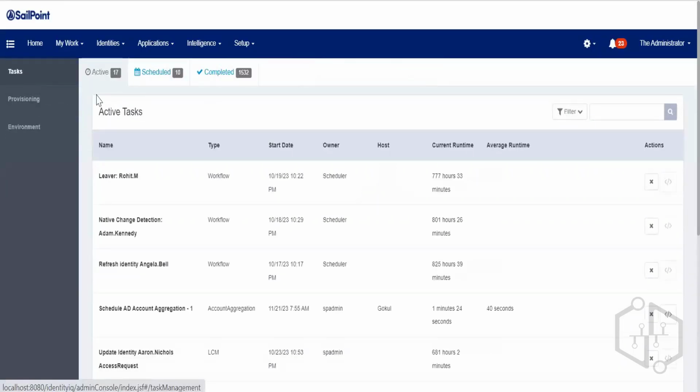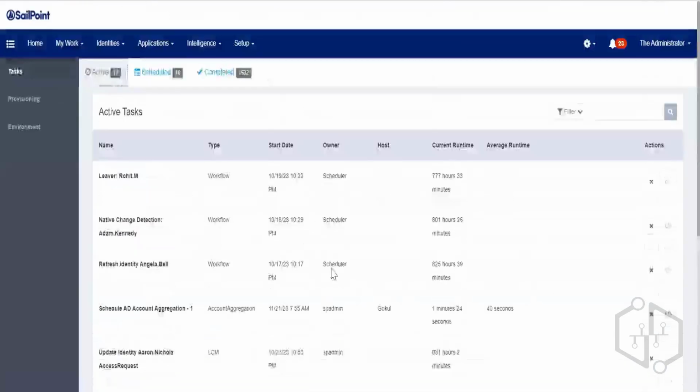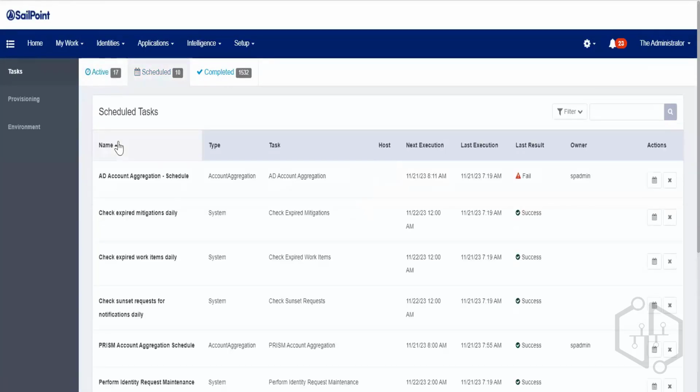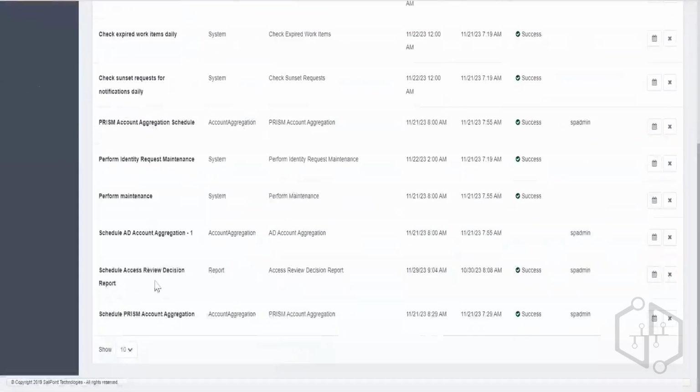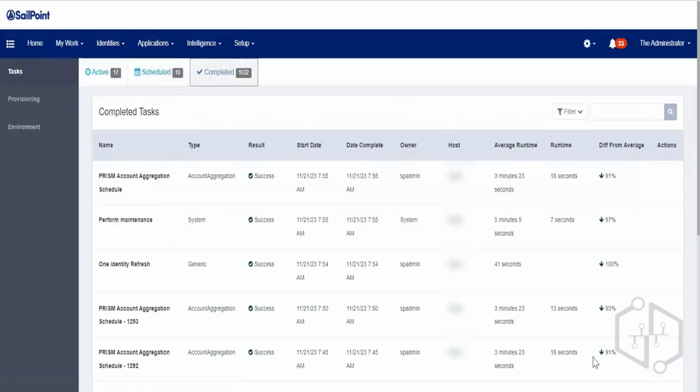Go to the task tab. Here you will come to know whatever tasks are currently running. Tasks, events, everything you can find under this active tab. Got it? Whatever task you have scheduled, today we have scheduled one task, right? Scheduled Active Directory account aggregation. Whatever task completed, you can find it here.